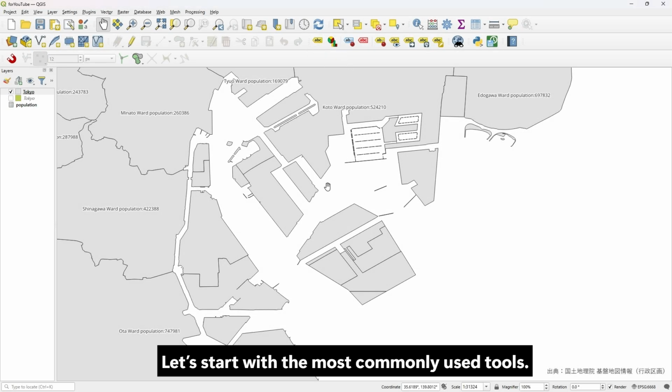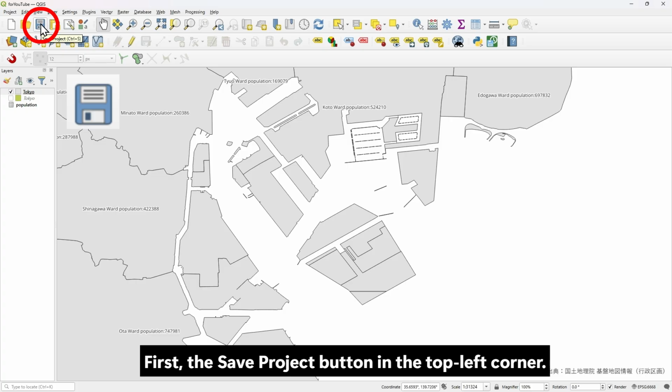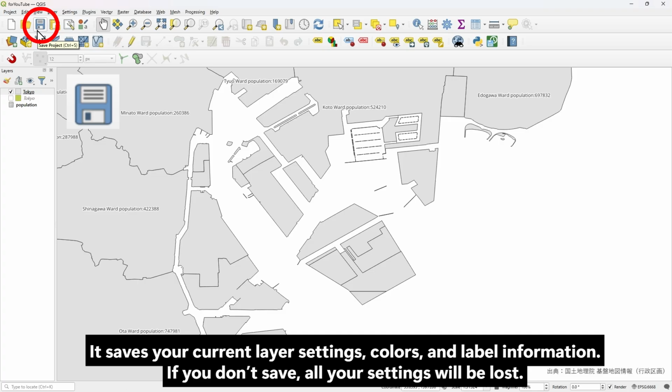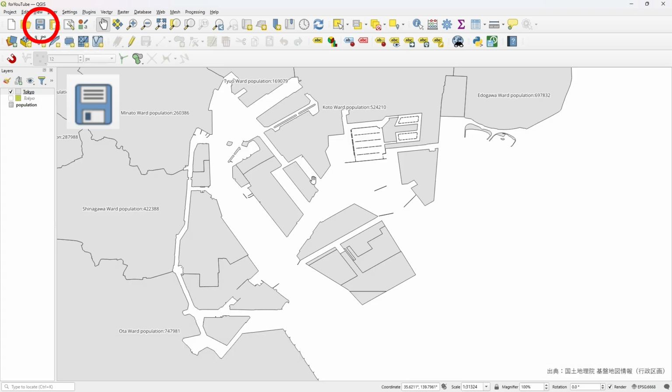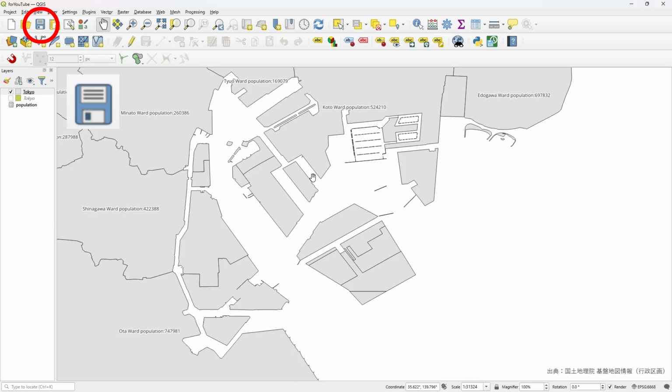Let's start with the most commonly used tools. First, the Save Project button in the top left corner. It saves your current layer settings, colors, and label information. If you don't save, all your settings will be lost. Since QGIS can sometimes crash unexpectedly, it's a good idea to save your work frequently.